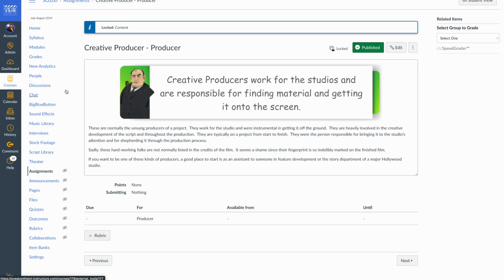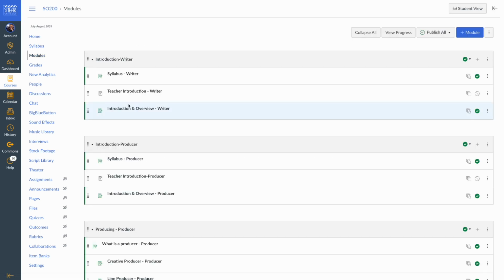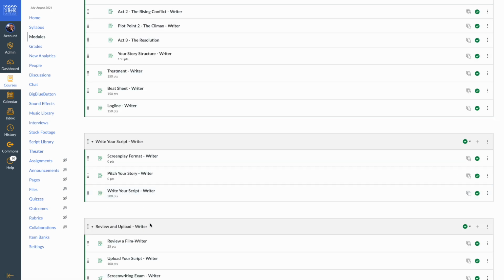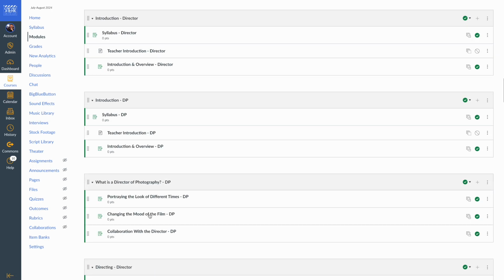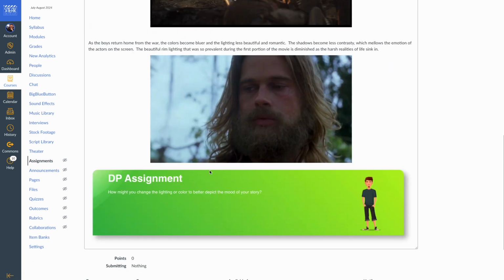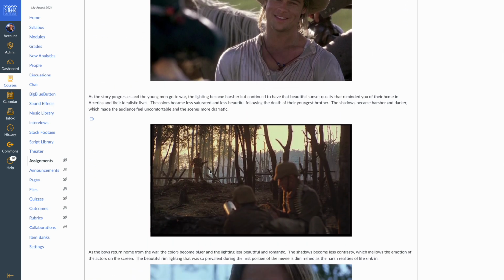So again, we'll do it one more time so you can see how it's done. If you go to modules, we did what is a producer. We'll do what is a line producer. Let's say, changing the mood of the film, a DP. So here's the assignment, changing the mood of a film. All you do is click edit once again.